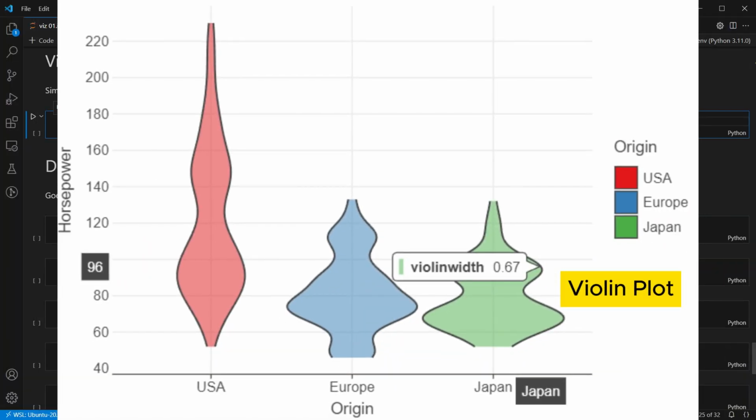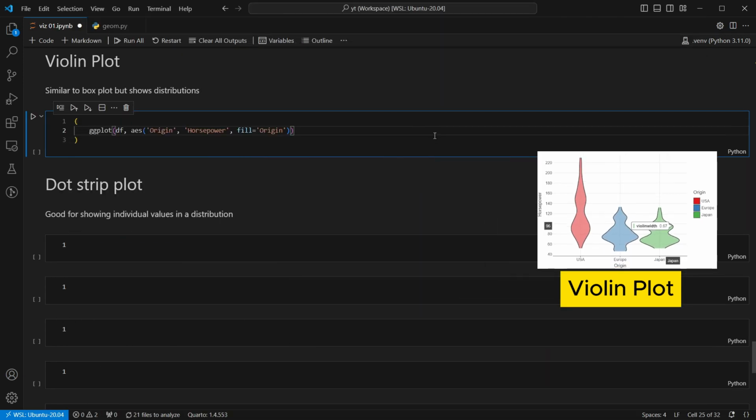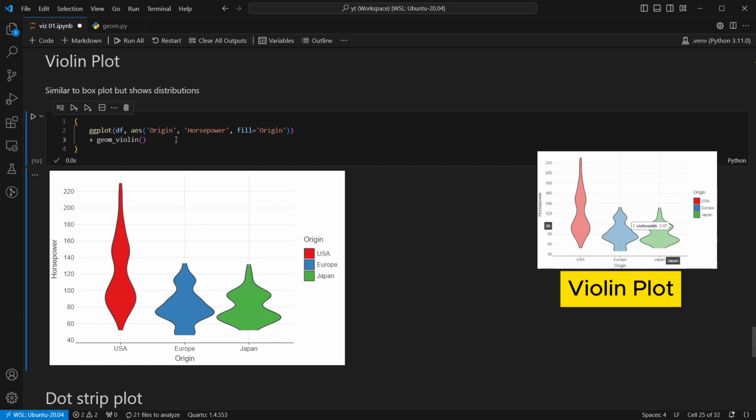Another one is called Violin plot, which is also used to visualize the distribution. As before, we define our base layer and define the aesthetics. So here we are again plotting the distribution of horsepower for origin. And there's a layer called geom Violin, which will give us the Violin plot.